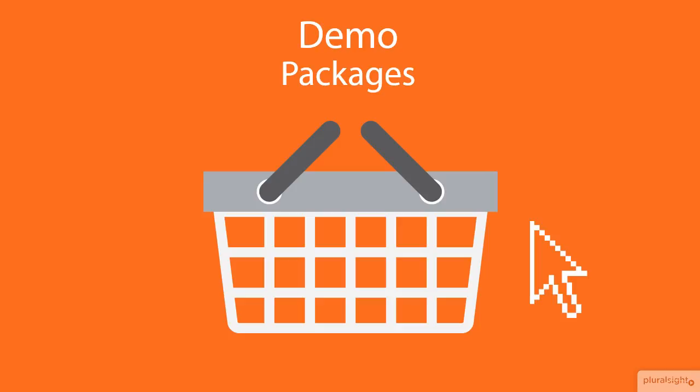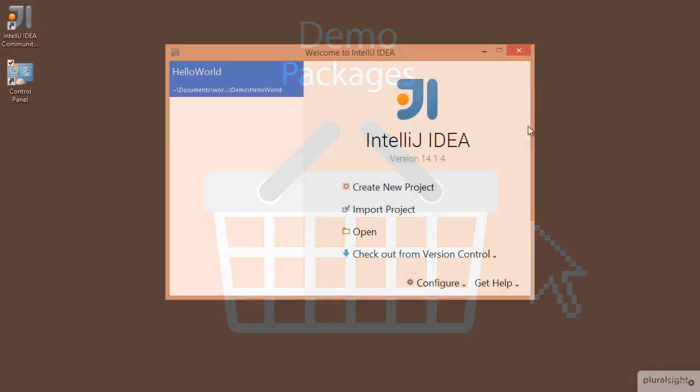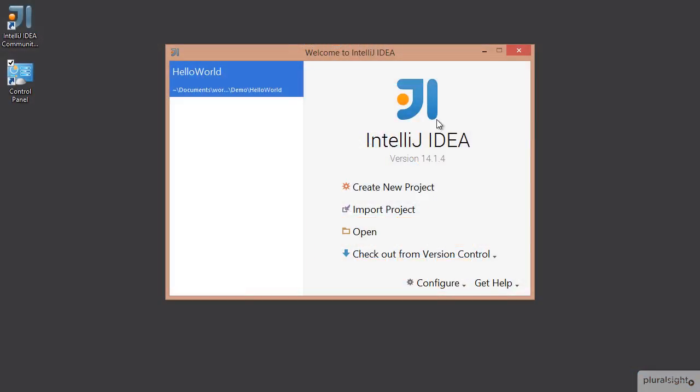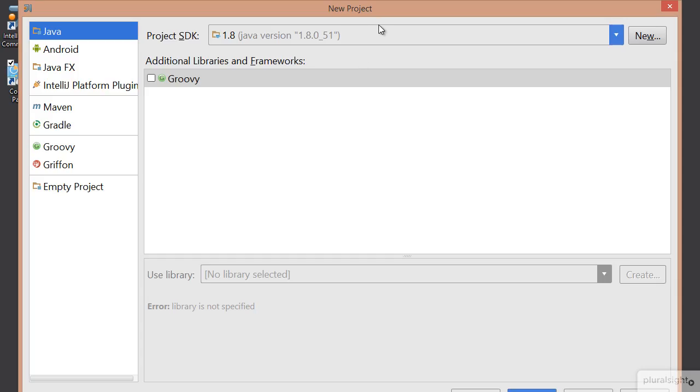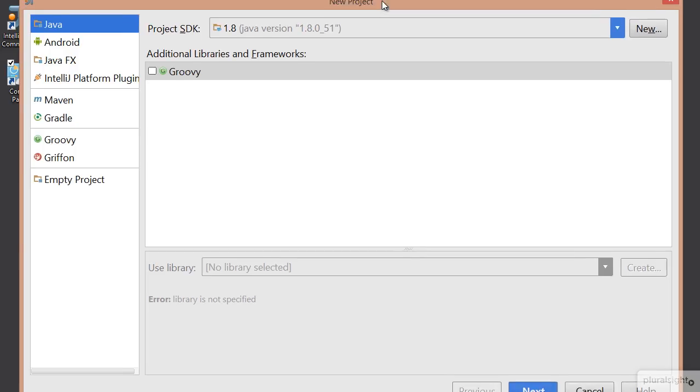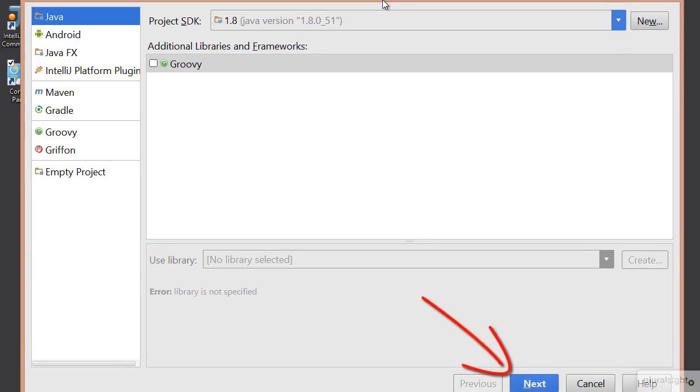Let's take a look now at how packages affect our application. So here we are in IntelliJ. Let's go ahead and create a new project. It'll of course be a Java project. Again, remember that the buttons at the bottom are off the screen here at this resolution. So I'm going to click that next button. Just accept the defaults here.